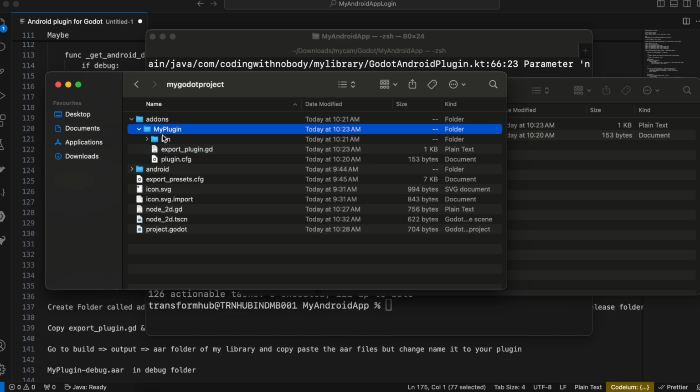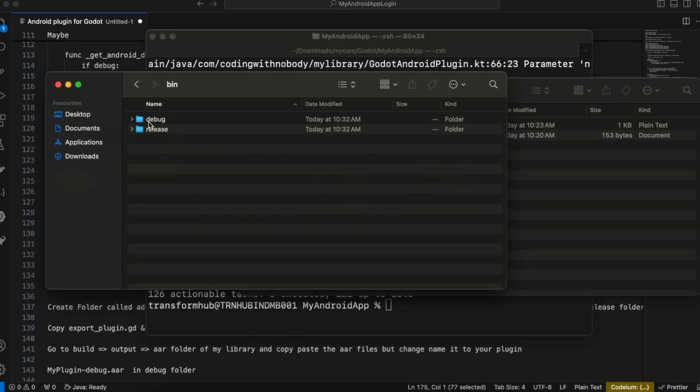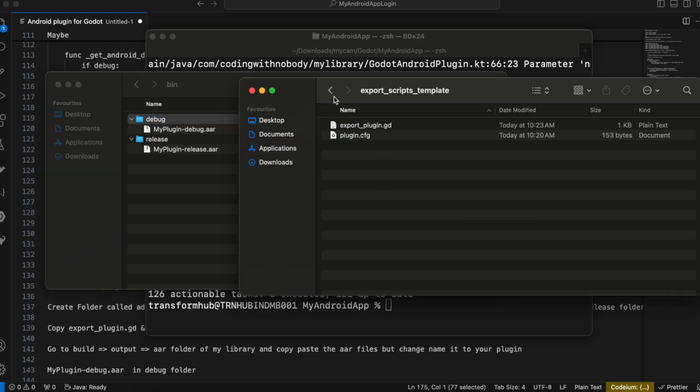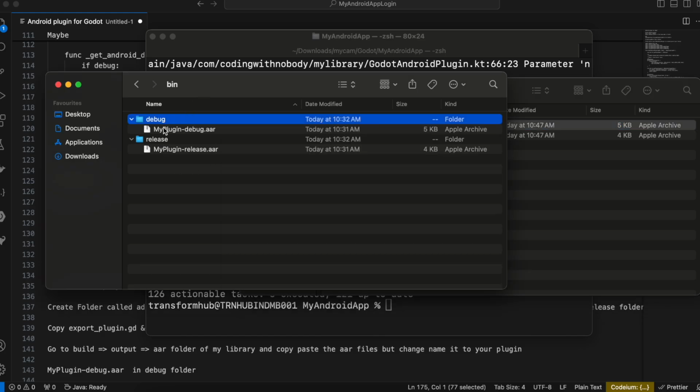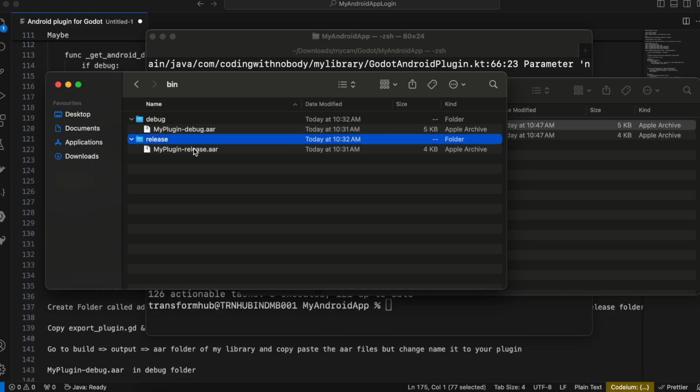Also inside my plugin you have to create another folder called bin. So I have created that. Then inside bin create 2 folders, debug and release. Now again go to your library, go to build, outputs, AR, and copy the debug AR file to the debug folder, and the release AR file to the release folder. But you will have to change the name. For the debug folder it should be whatever your plugin name is -debug.ar, and for release, your plugin name -release.ar. This is very important, make sure you do all the steps.